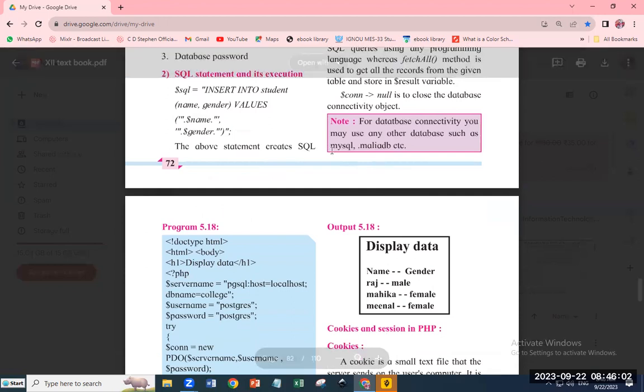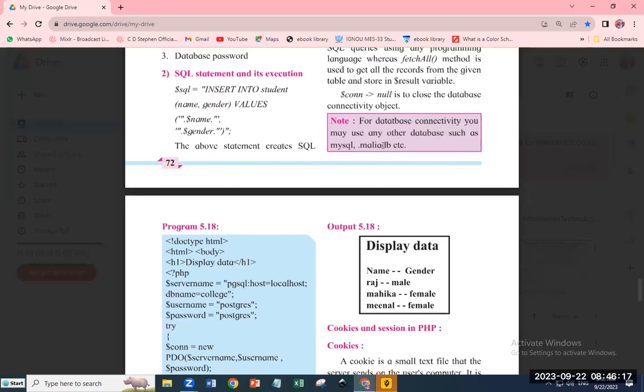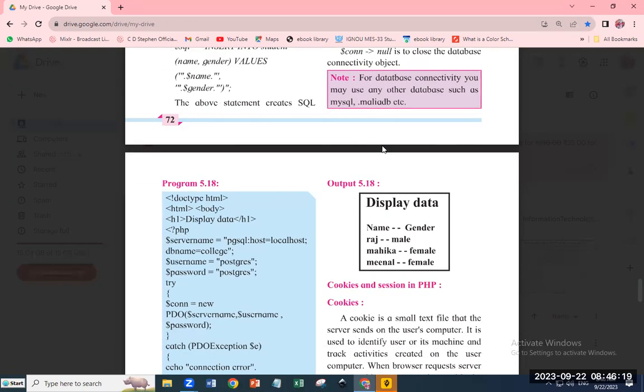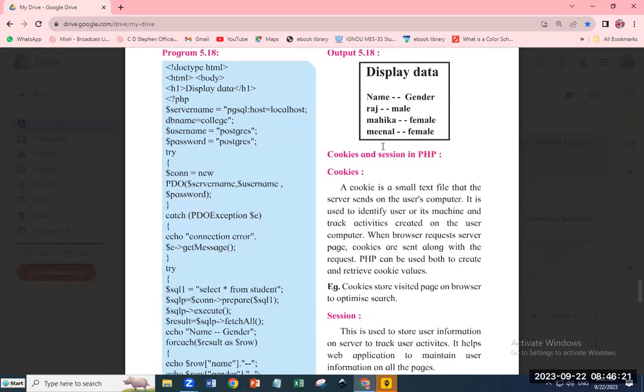Okay, we have MySQL as an example and MariaDB. You have different databases, you have Oracle, you have PostgreSQL, right? So different databases are there. Access is also a kind of database wherein we can store many different types of data.